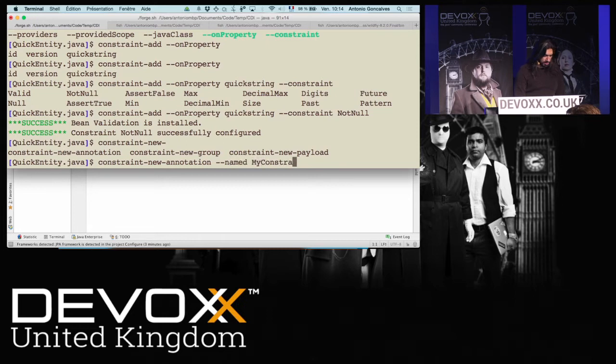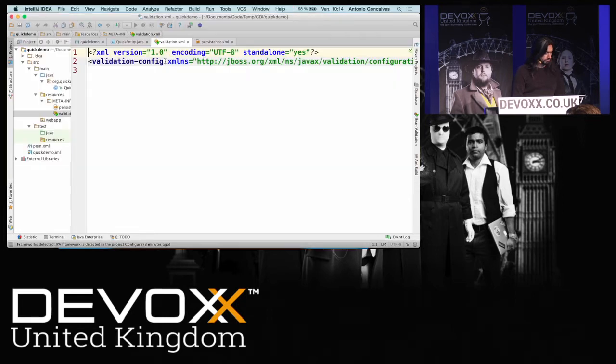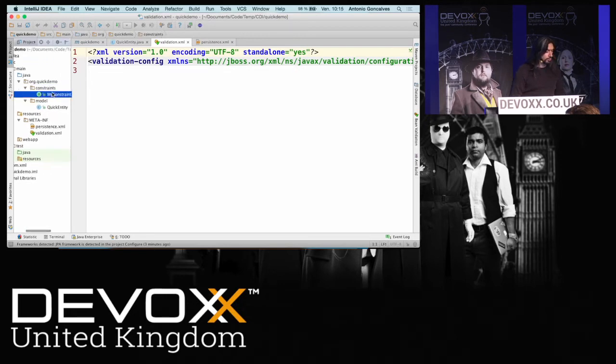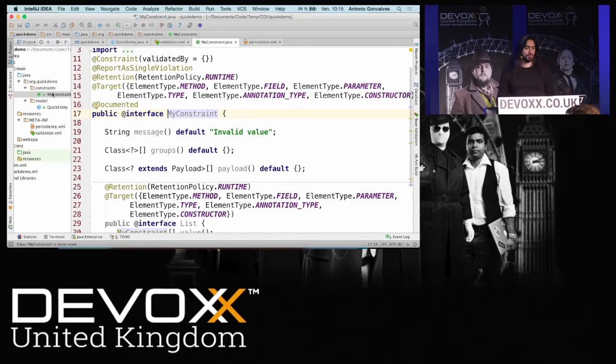So if I do my constraint, again, Forge has created it by default under the constraint package. And there's plenty of code that I don't have to deal with. Well, that's nice, but you know, I just have an entity and I want web pages and REST endpoints.